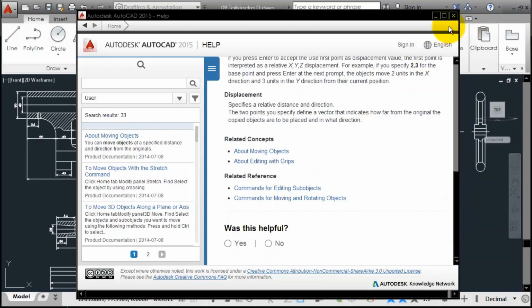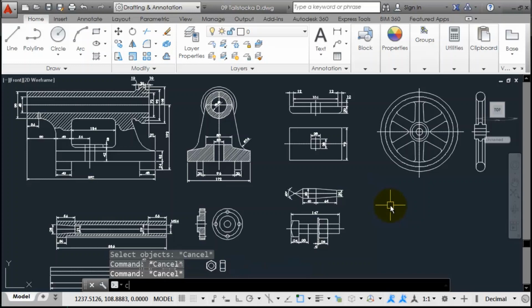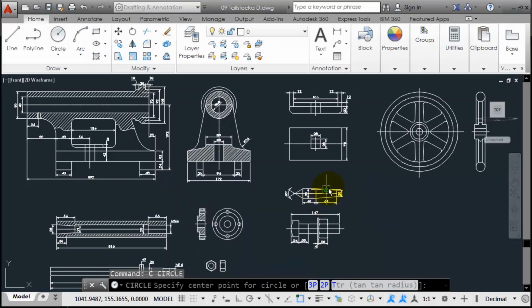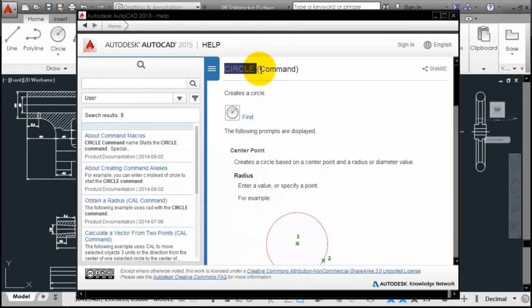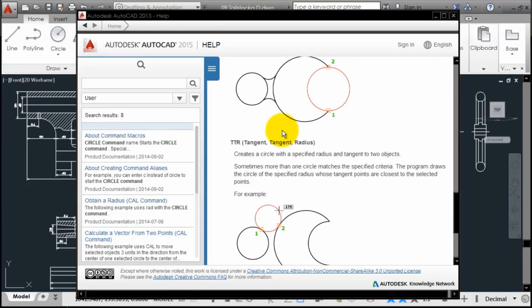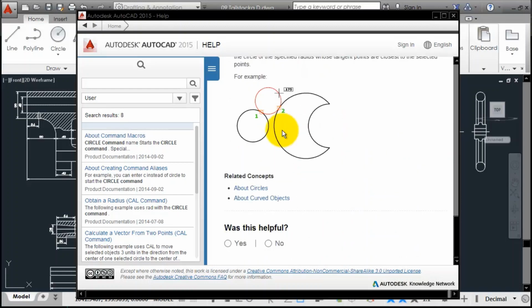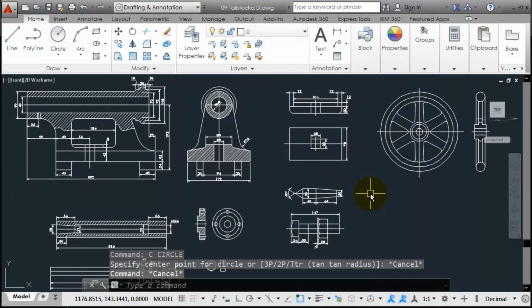Same way, let me close it, and this time let me go with another command. Let me say a circle. Now when the circle command is active, I am pressing F1. Instead of showing me the line command, now it is showing the circle command and almost everything that the circle command can do. Fine. So this way you can use help to a great advantage.